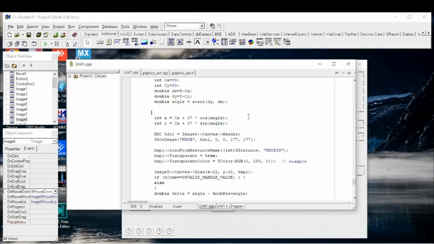So now we are able. Now we need to redraw our picture. We call HDC, show image. We take again knob image from the resources. Then we load small knob from resources, making it transparent again. I think we may not do it here, because we already did it.